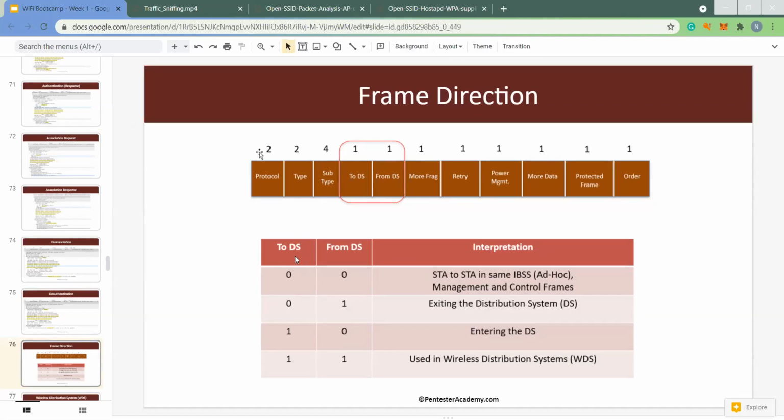So if you're here, it is important to understand what DS is. DS means distribution system. Distribution system refers to the main network, right? So when I say main network, it is the network that is actually providing you the backbone. If we are talking about a Wi-Fi access point, it is the LAN network that we refer as DS, right? So if To DS and From DS are both zero, it means it's not your BSSID based system, right? It is more of an ad hoc based network. In that case, you will find it as 00.